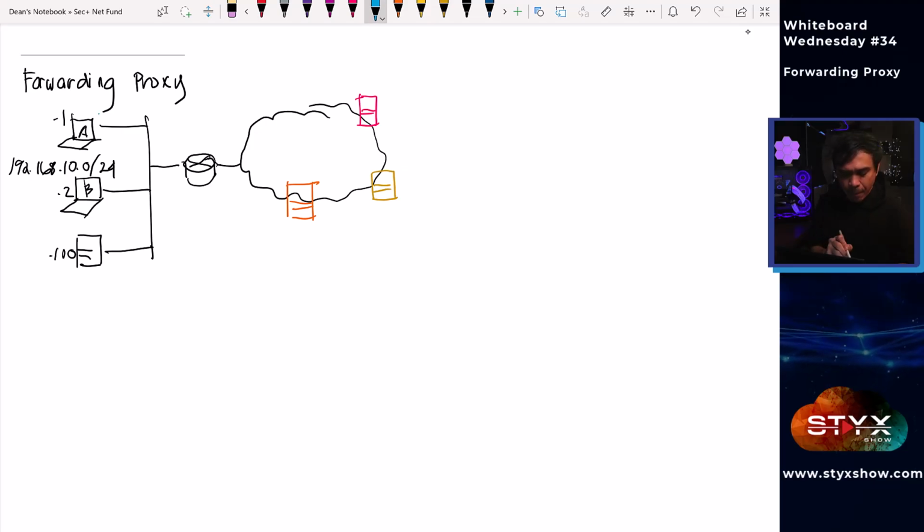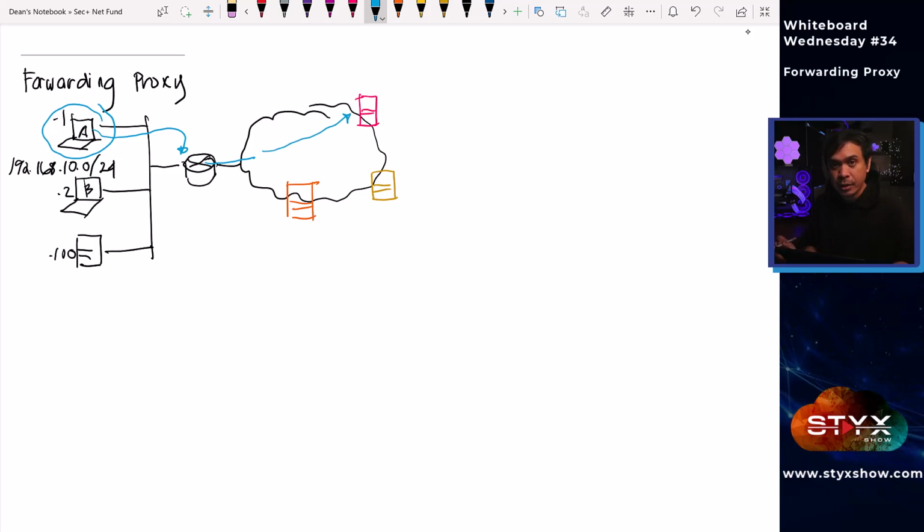Let's say we have PCA, our first example, and he wants to send traffic to one of the websites. What it will do is forward the traffic to the default gateway, which is the router, and then the router routes it to the internet via the service provider device. So it will forward the traffic to the internet until it reaches the destination.